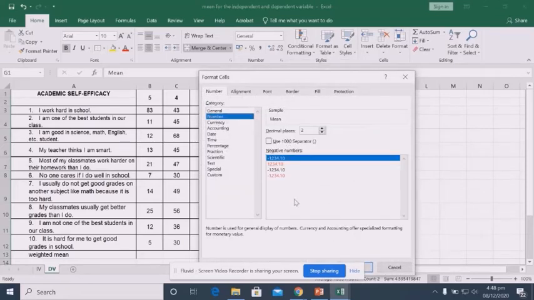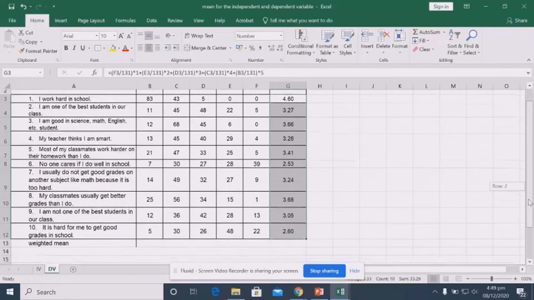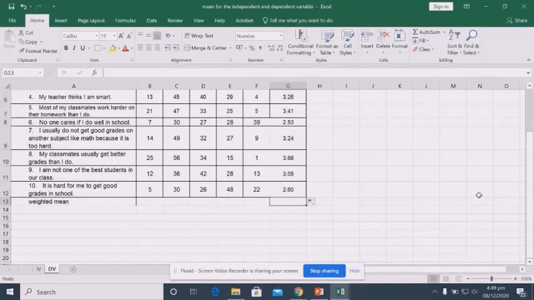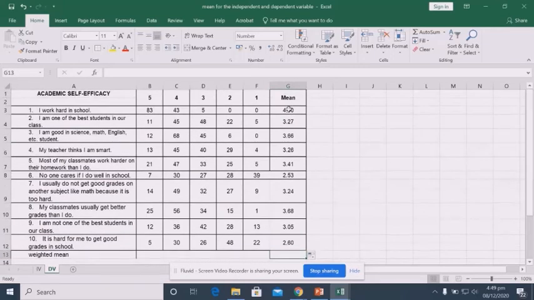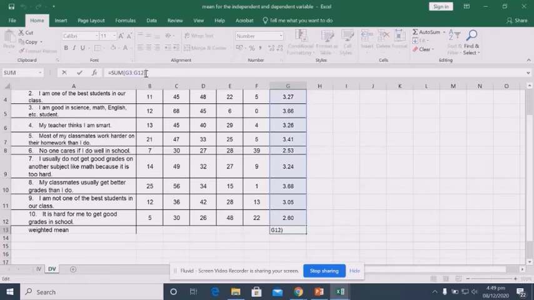Okay, so going to get the 2 decimal only. Then drag it down. So that's it. It's the mean for our, we're going to get the weighted mean, our dependent variable, or the y. So auto sum, then divide 10. Okay, that's it. So that is how to get the mean of our independent and dependent variable.